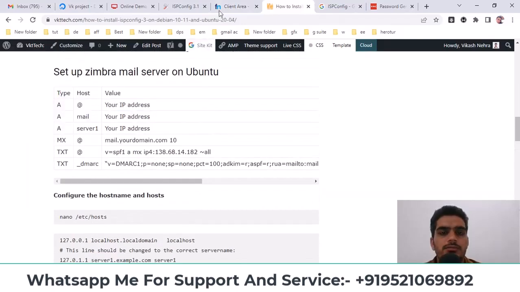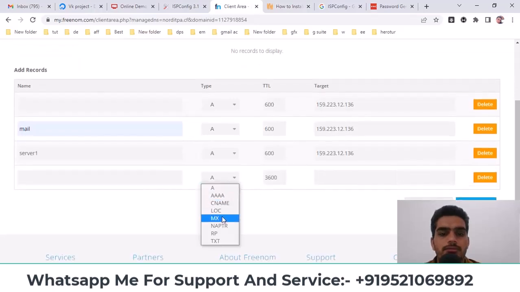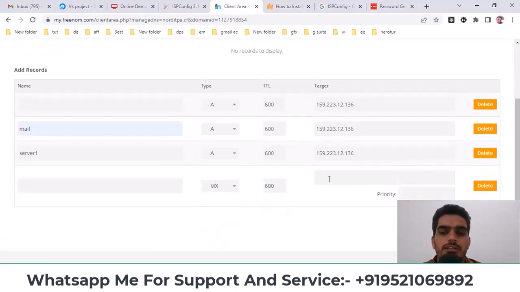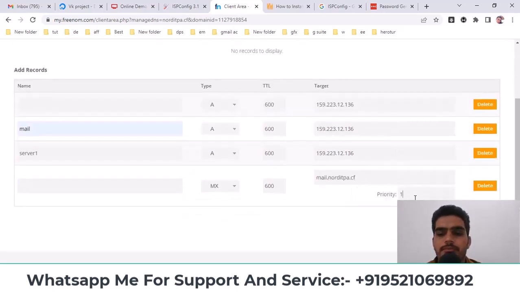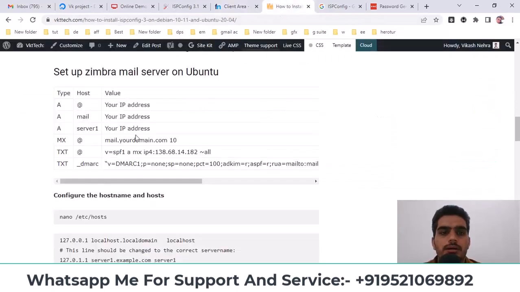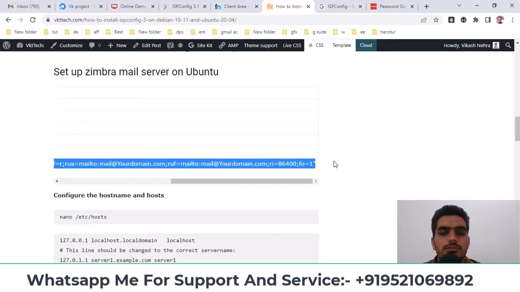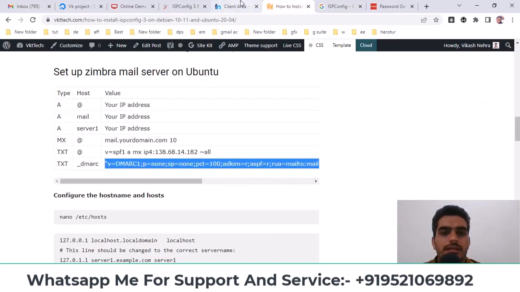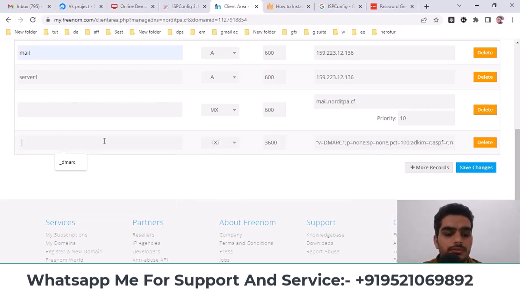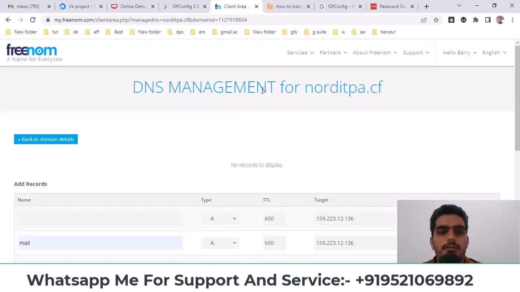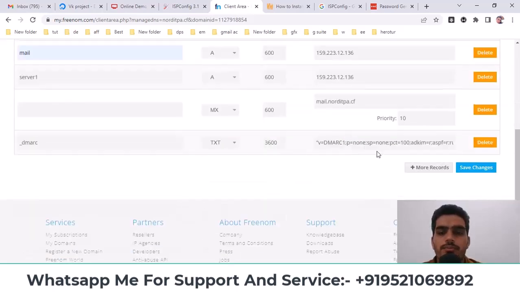If you want to set up email, you'll need to add an MX record as well. For the MX record, use mail.yourdomain with your actual domain name. Set the priority for the MX record, then add a DMARC record in the TXT records section. In the TXT records, add an entry with _dmarc as the prefix. Copy your domain name and replace yourdomain.com in the configuration with your actual domain.